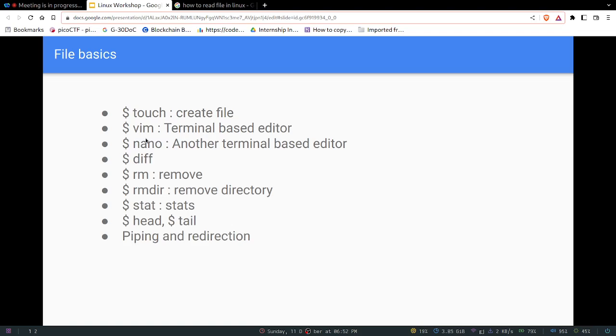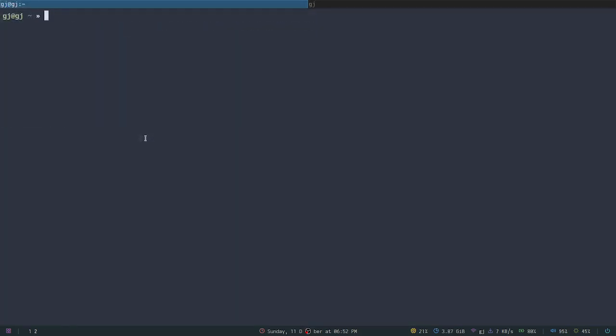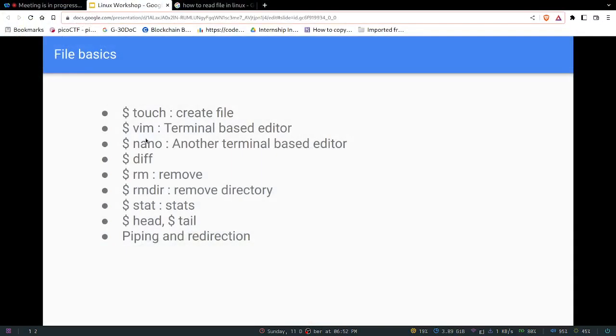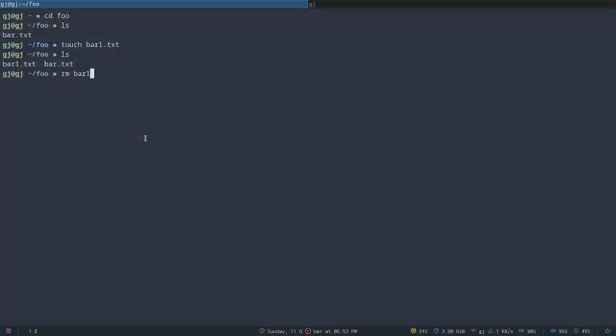Then suppose I want to delete my files. After creating my file, I want to delete it. Suppose I accidentally created another file called bar1.txt. Now there are two files. Now I want to delete bar1, so I can just delete it using the rm command. rm means remove, so I can type rm bar1.txt and that will get removed. If I now list, there is only one file.